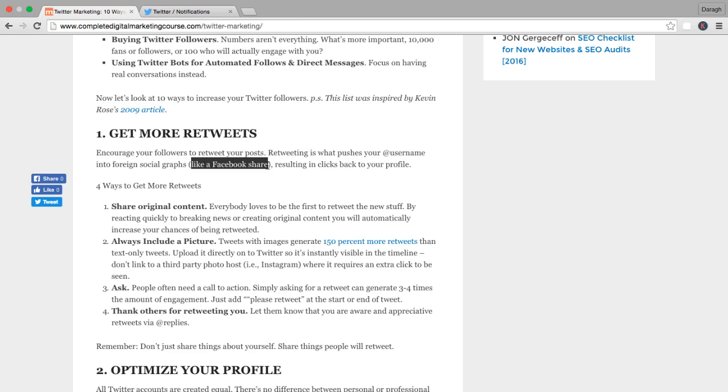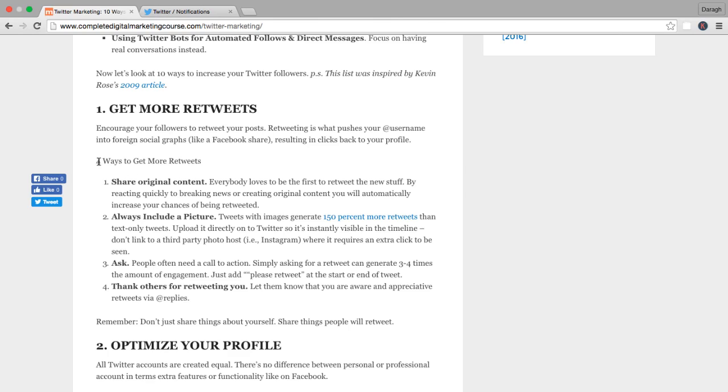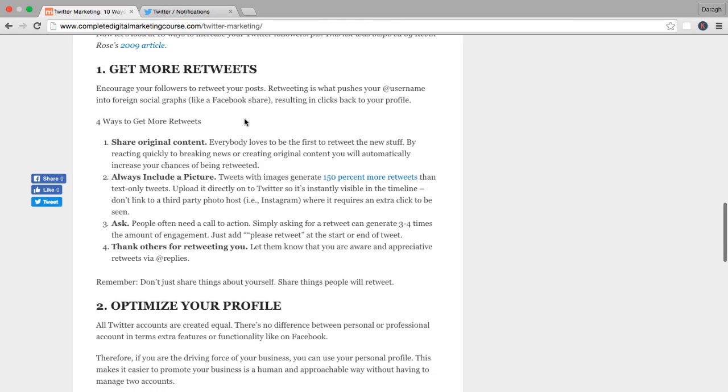That is the holy grail on these social networks because that pushes you into their social network, which results in much more exposure and clicks back to your profile. So this is the number one way to get more Twitter followers, is to get more retweets. That shows that your content is valuable and also pushes you into other people's social graphs. So what I've done here is I've listed out 4 ways to get more retweets. Seeing as this is such a great way to increase your Twitter followers, let's look at these 4 ways.